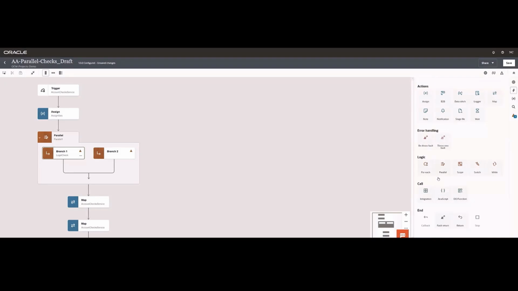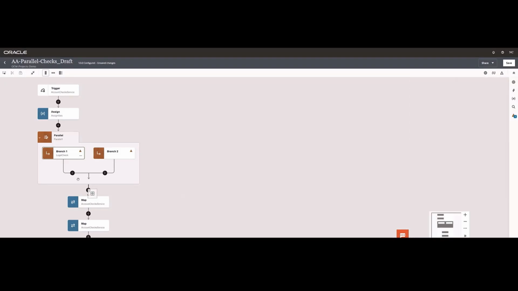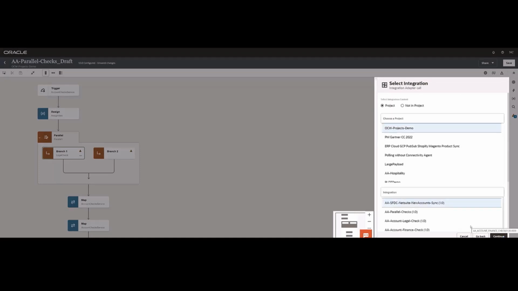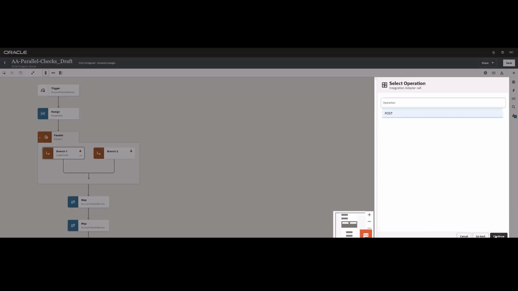So within this, let's put in the invoke. So I'm going to do a local invoke of that integration. Local legal check. And I see here all of the integrations to which I have access, and there's my legal check here. So I do come.